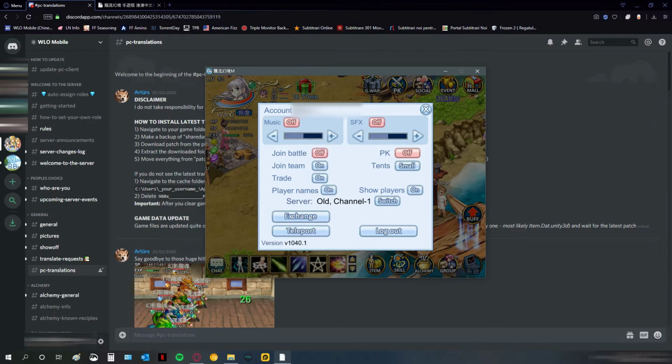And to go quickly through these, you can turn off the music and the sound effects. If you don't want people to join your battle while you're in a battle, you turn that off, so they can't jump in and help you out. PK, you can leave it on if you want people to randomly pick on you and fight you, otherwise just keep that off. Join team, if you don't want people to randomly join your team or invite you to join their team and that kind of stuff, keep that off. The same goes for trading. You can keep that on or off if you want to be traded or not.